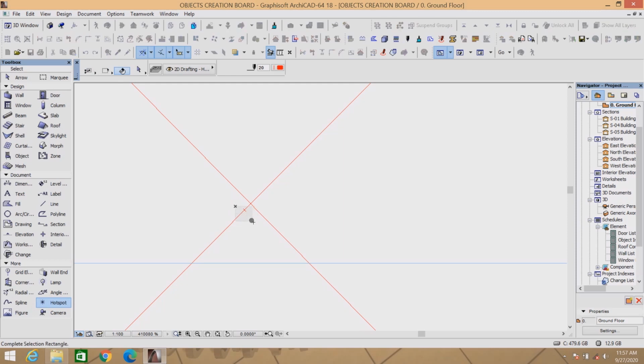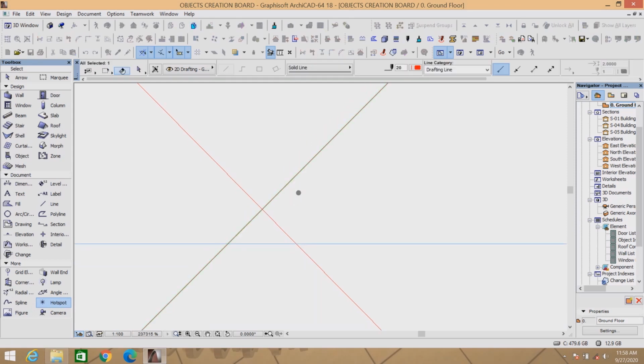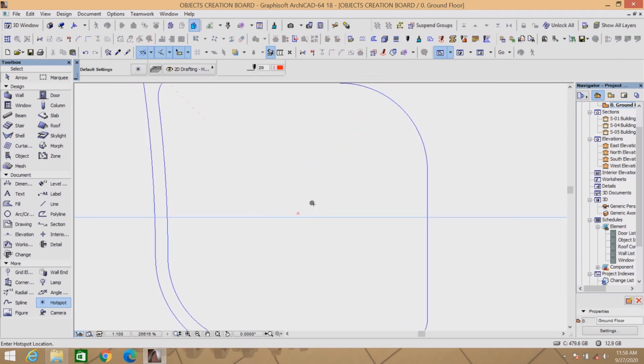No, that's wrong. The hotspot should be dropped at this meeting point. Good. And look at this line. So you have it like this.